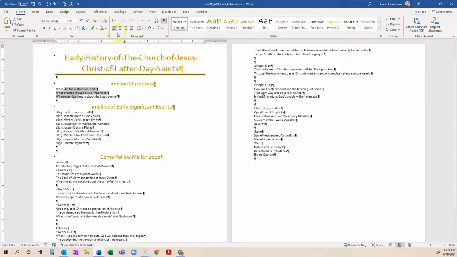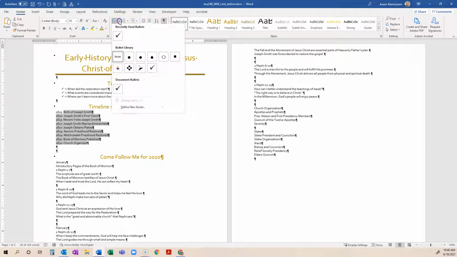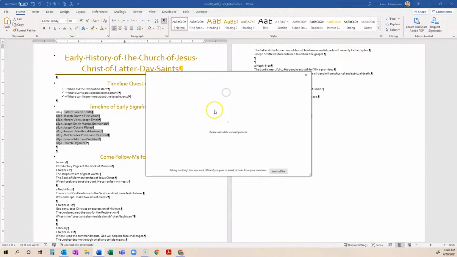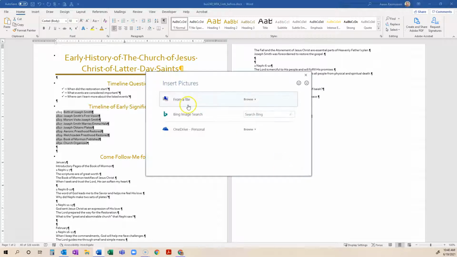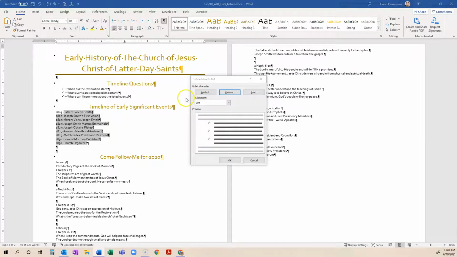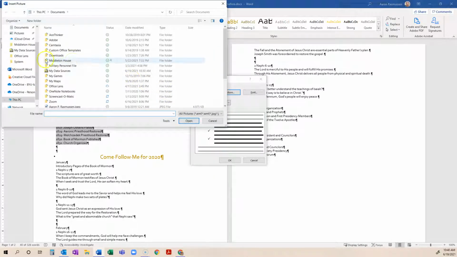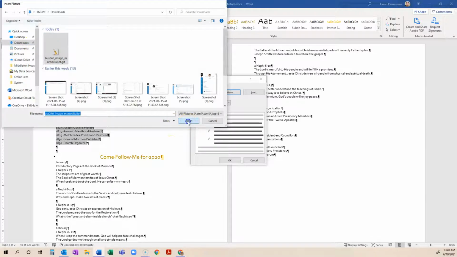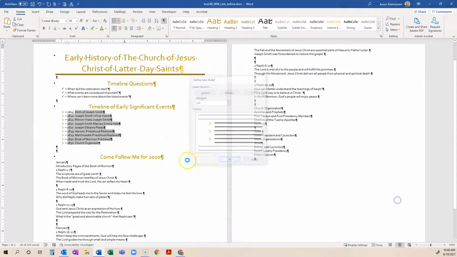We want this to be a list, so I'm going to come here. We want this to be the check mark. We want these to use the Moroni that we've downloaded. Make sure you follow the directions. I want to define a new bullet. I'm going to use a picture from a file that is in my downloads folder right there. Okay.